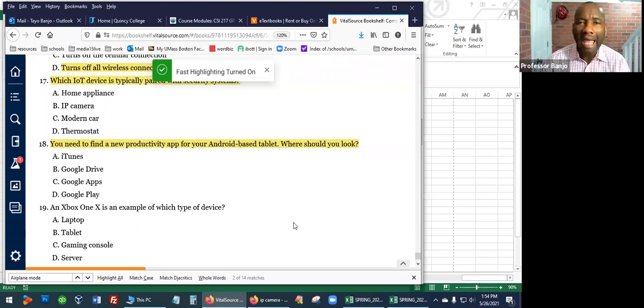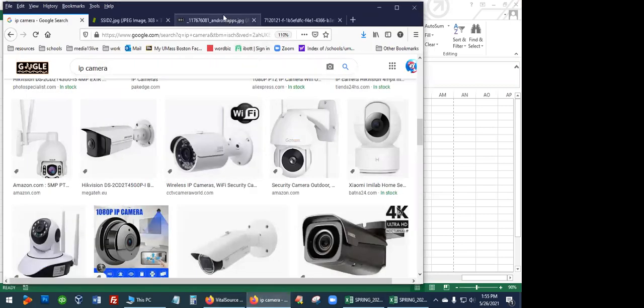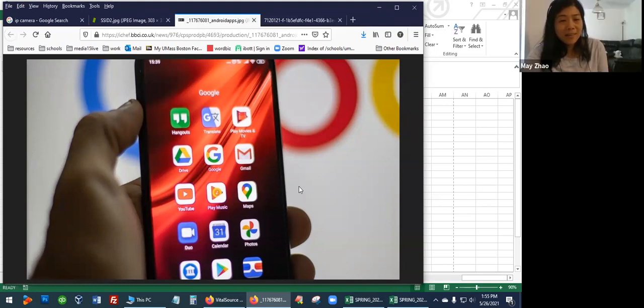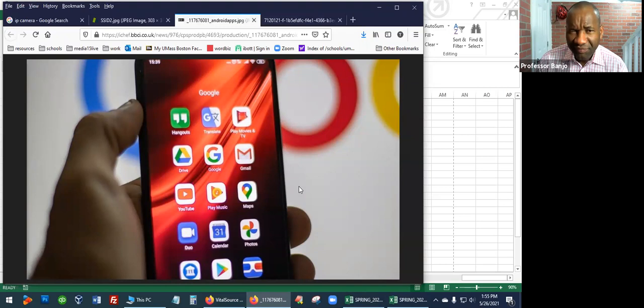Where should you look? So when you want to download apps on an Android phone, where do you go to download an app? Google Play or Google Drive? Google Play. She said Google Play.